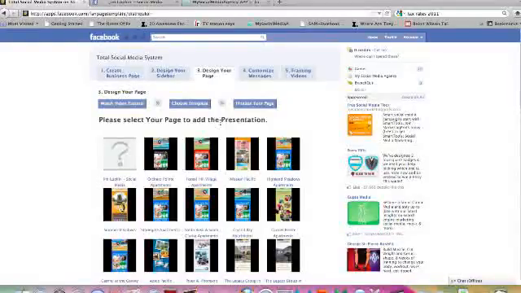Now, how do you actually create one of these? Maybe you want to call it a mini website. Other companies call them custom tabs. How do you want to create one inside of Facebook? Well, using our custom tab creator, what you're going to do is you're first going to choose the fan page, the business page that you want your custom tab or your mini website to be displayed on.